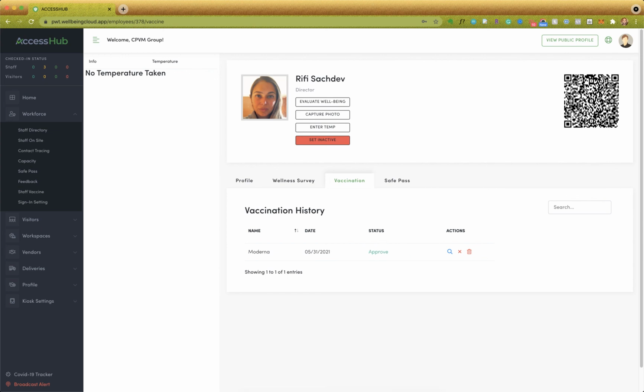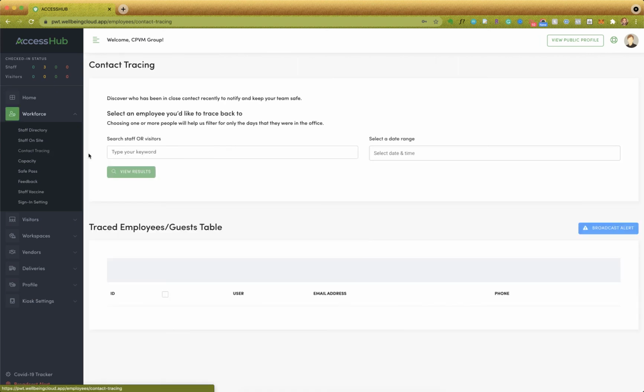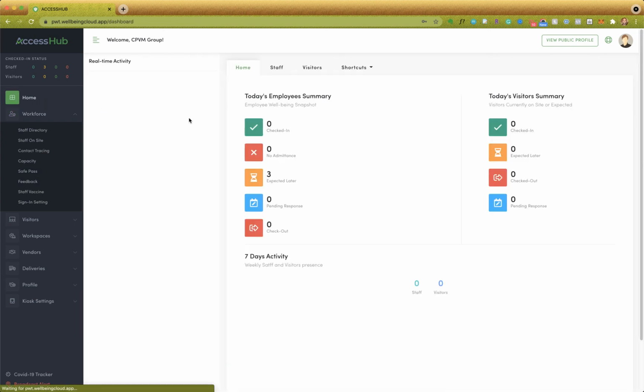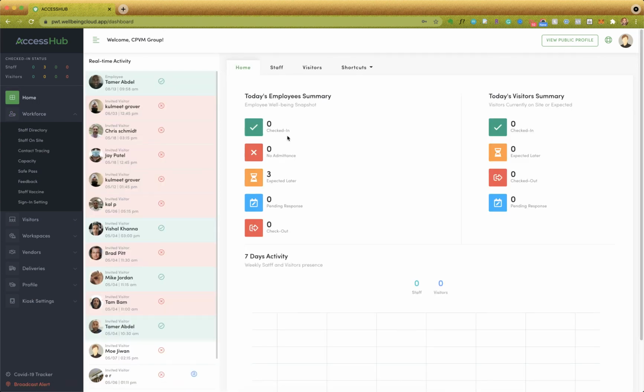What happens next is that Rifi's pass right here, which is this QR code, is immediately sent to her via text message, and she can now scan that pass at any kiosk to enter access. Once the scan has been completed, all sorts of different types of information and data has been tracked, and you can do all sorts of different things like contact tracing to see who was in during that time and so forth. But that's how easy and simple it is to add an employee and have the employee upload their CDC vaccination card, and you have the option to reject or approve based on their access.